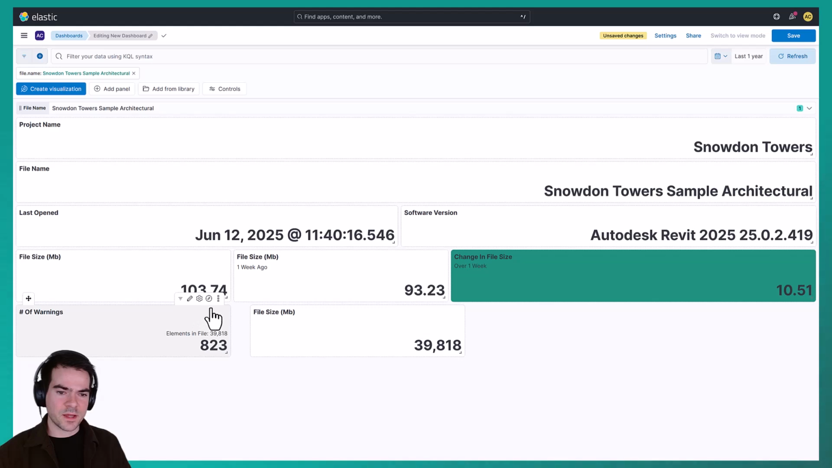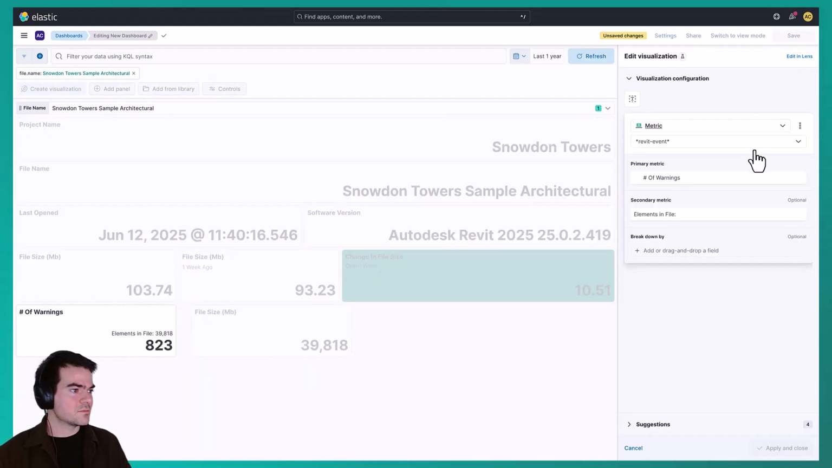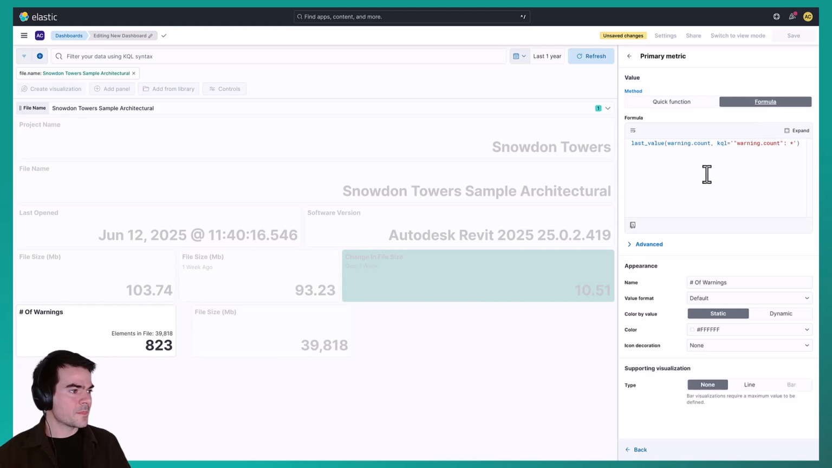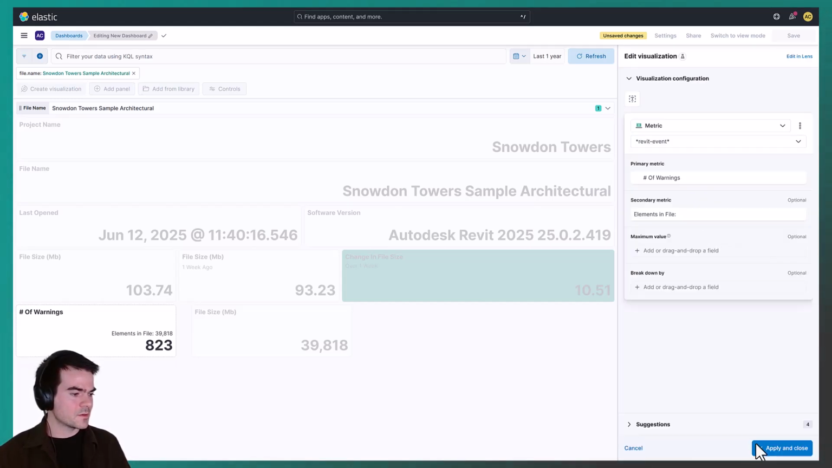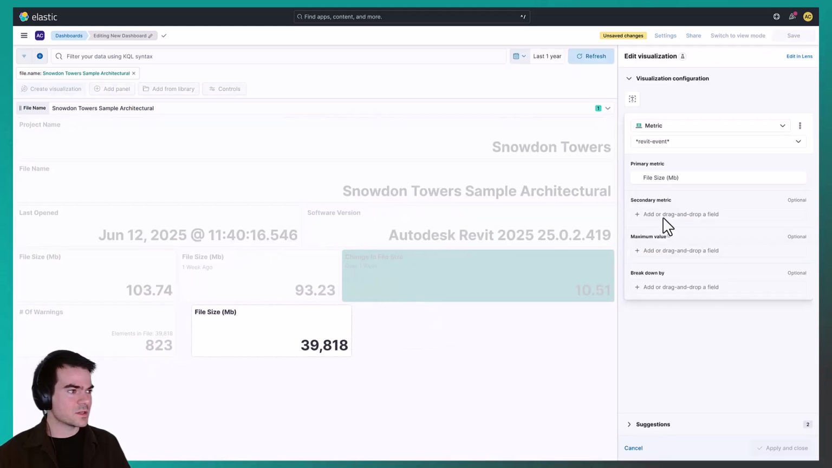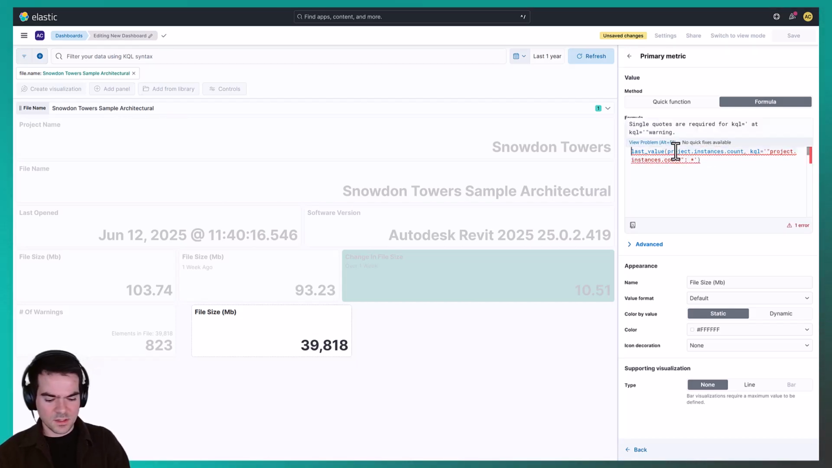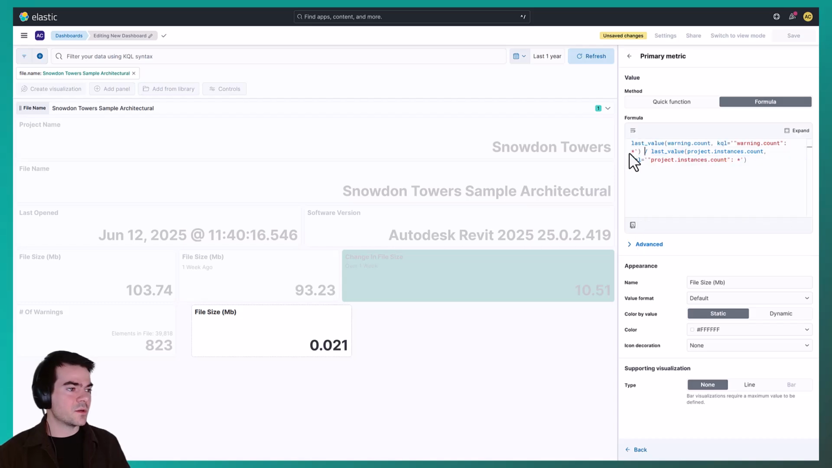I'll apply and close for now so I can go back to this visualization and simply copy the formula for the warning count. So I'll press Ctrl+C to copy, back. I'll cancel out of it, go back into this metric and I'll edit it, go into my primary metric, click on formula, and so now I can Ctrl+V to paste and divide. So now I'm dividing the last value of warning count by the last value of project instances count.